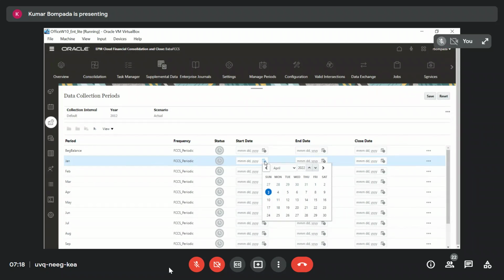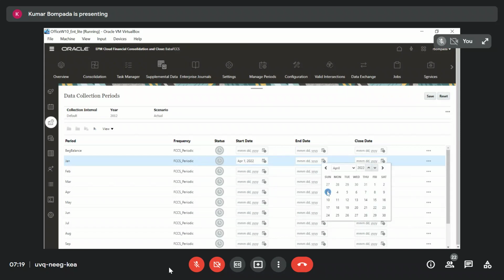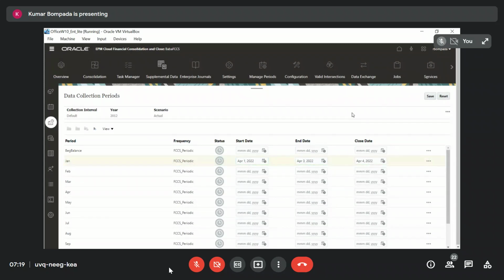So out of this reporting cycle, we'll allocate some time to enter supplementary data. Normally, the very first thing, we enter the data through FDME, right? After that, we consolidate the data and then we'll give some days, 1 day or 2 days, etc. for entering the supplementary data. That we are giving it here. So I'll put my start date, then end date as third, and then close date as fourth. That's it. Right? Save.